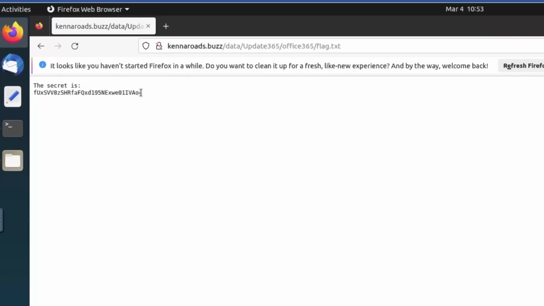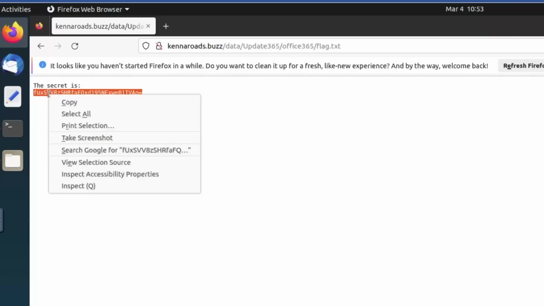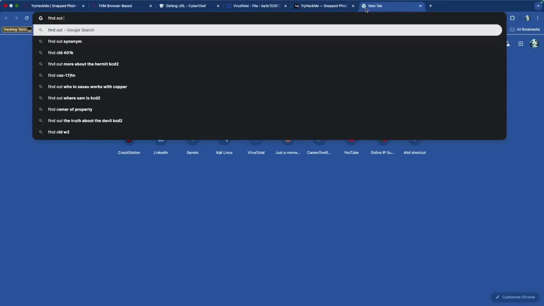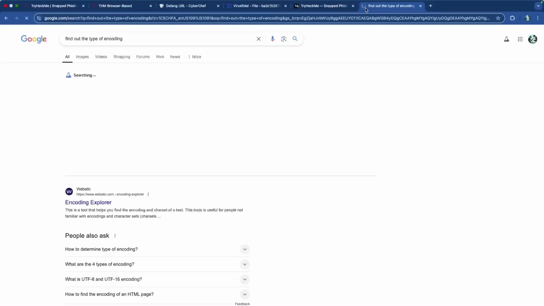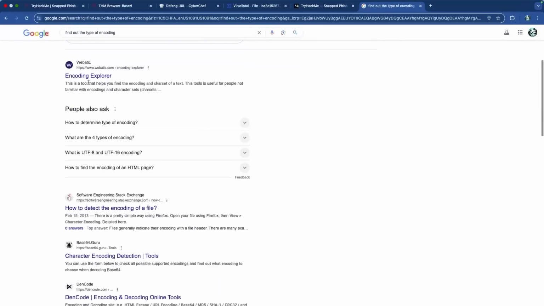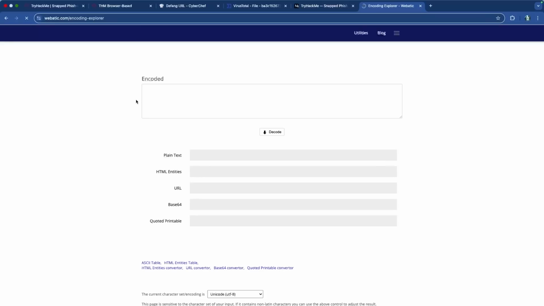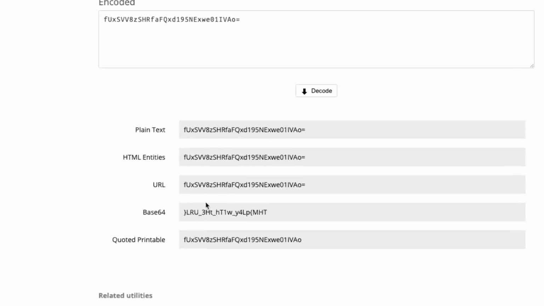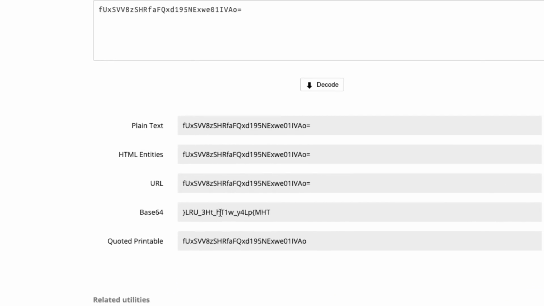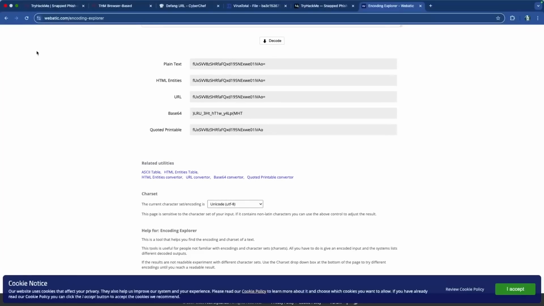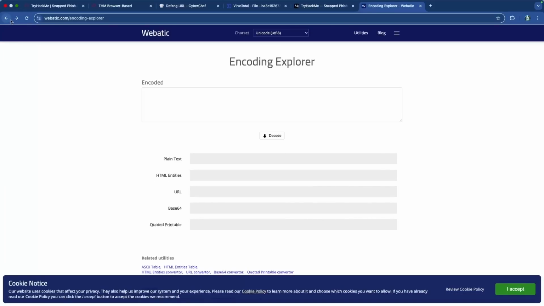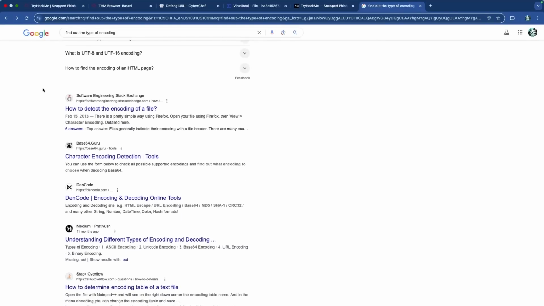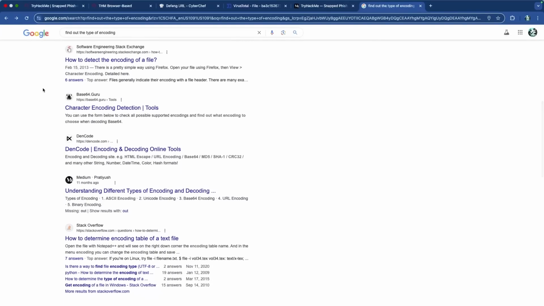So this is the secret. I'm guessing this is our flag. Now, this is an encoded version of the flag, so let's find out the type of encoding. Let's do that, and then if we do encoding explorer and paste it in here, let's see what this might be. These are the various types of encoding. I'm just trying to see what type of encoding I got. I don't want you to decode it for me. I want you to tell me what the potential encoding actually is.